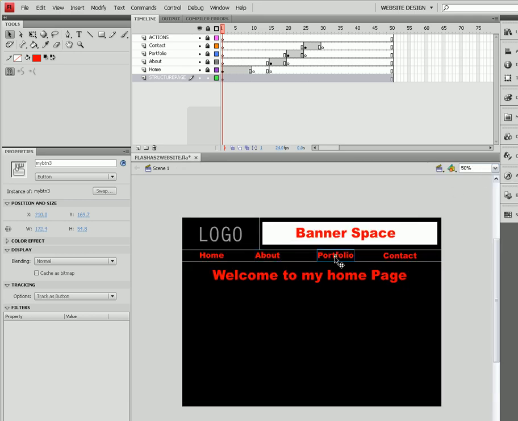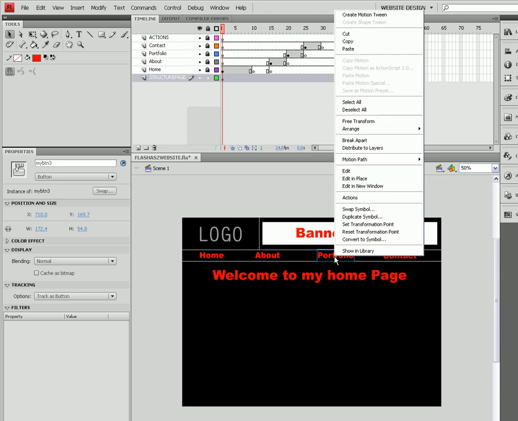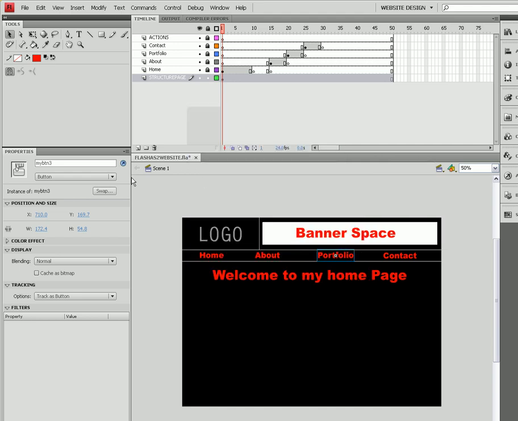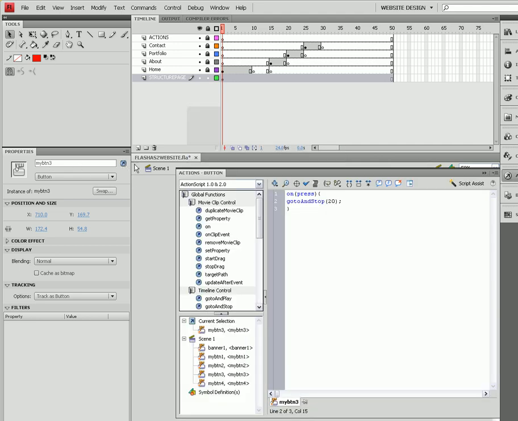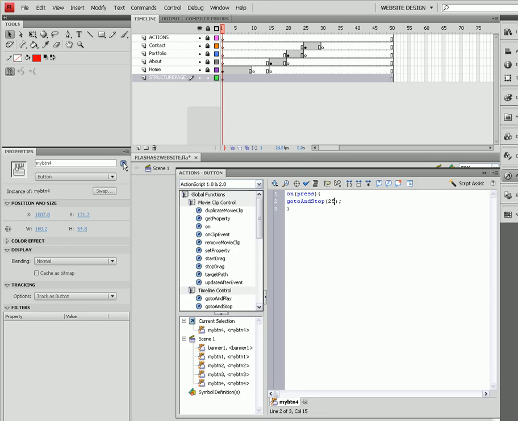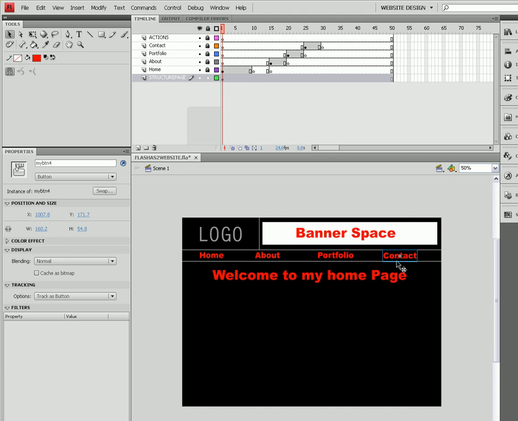And then after that, I clicked on portfolio, converted it to a symbol, my BTN3, gave it an instance name of my BTN3, and wrote the actions panel code, which is on press, go to and stop 20, because it's frame 20. I did that for contact, which was frame 25. Inside the ActionScript panel, I gave it an instance name of my BTN4 and converted it to a button symbol, my BTN4.